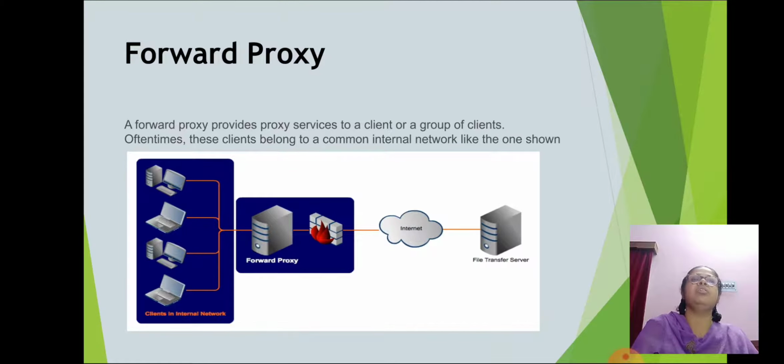Now, depending on how the proxy server functions, there are three main types of proxy server. The first one is the forward proxy server. A forward proxy server is a proxy server that provides proxy services to a group of clients that are mostly part of an internal network.